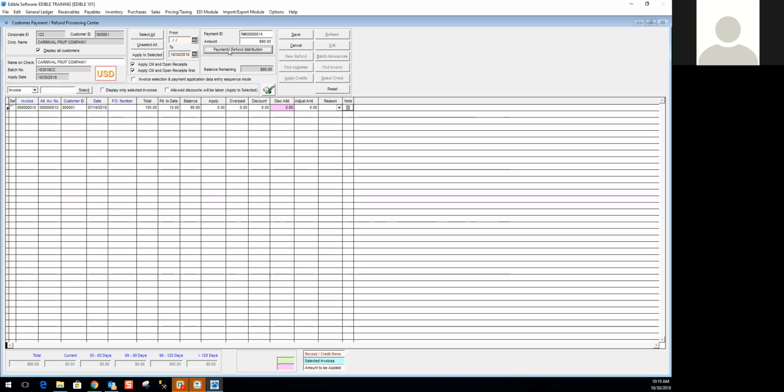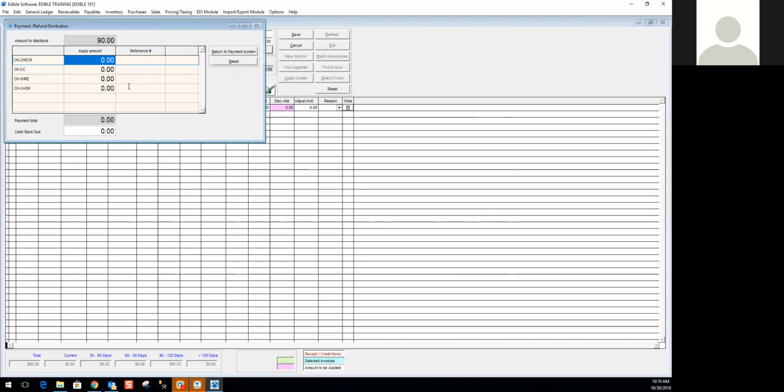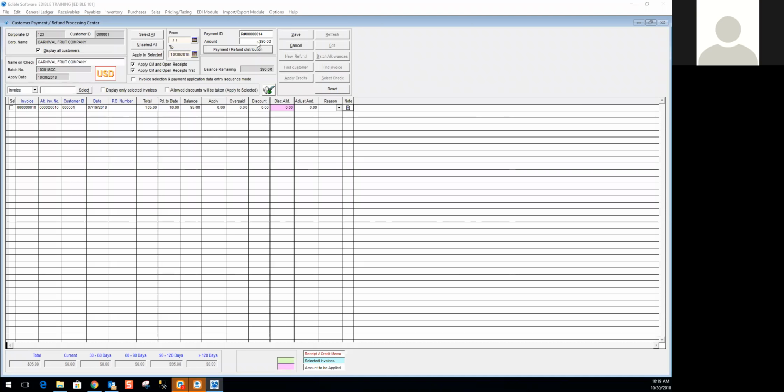Now you can distribute this if you wanted to, or if this is a cash payment, you can simply write in cash at the top. That will choose your cash payment for you. So if you wanted to, you could simply write in cash. You don't have to go to the payment refund distribution. Anything beyond cash, you will need to go to that screen.